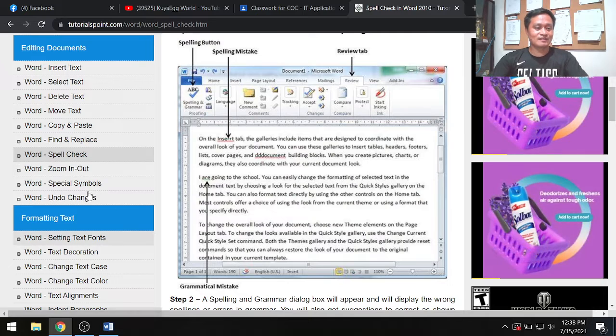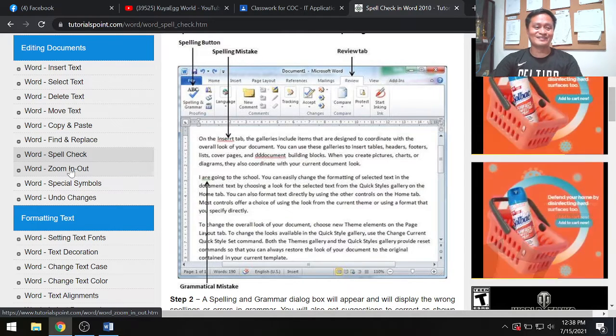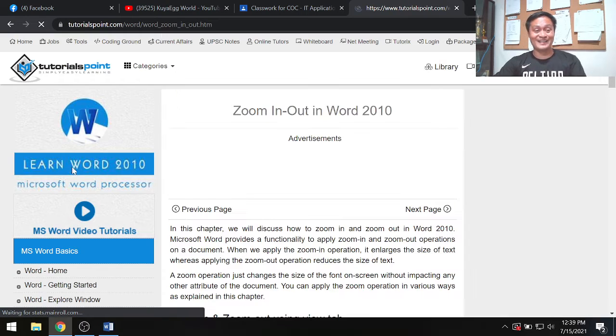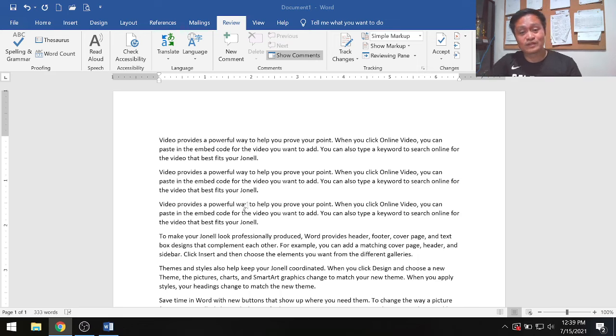And the next one that I'm going to discuss is zoom in and out. What is this zoom in and out? When we go back to our InOut document, the zoom in and out is placed here at the lower right corner of InOut.